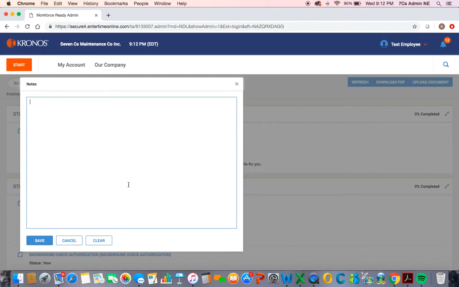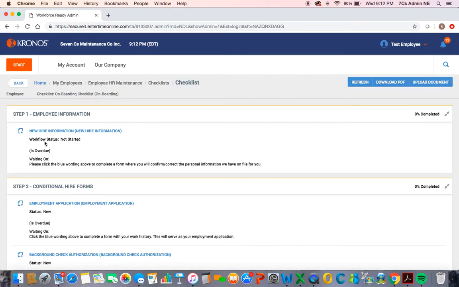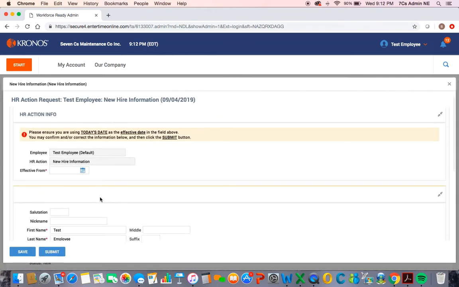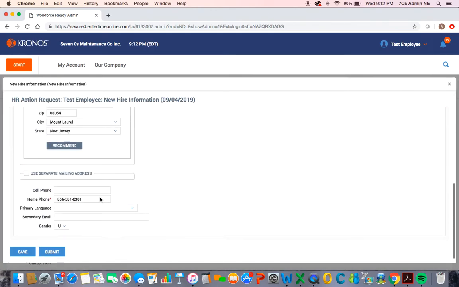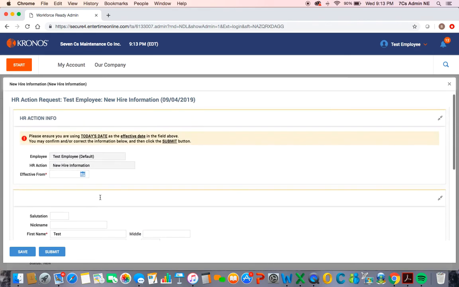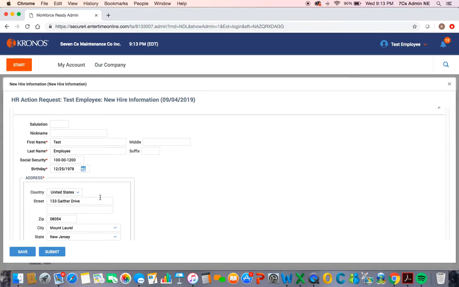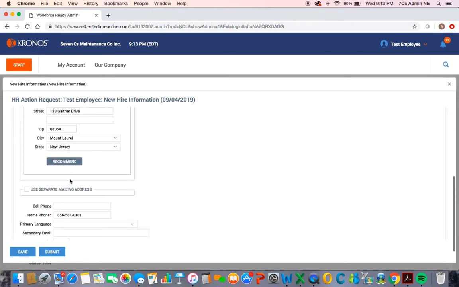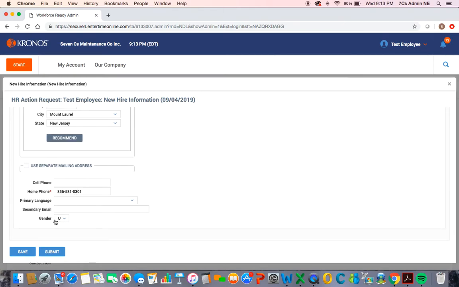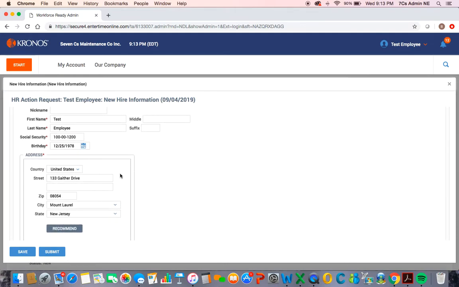This is just basically, oh, sorry, I clicked this wrong. This is basically just to confirm that the information that you have put in here is correct. So if you spot any mistakes that you have made, this is the time to fix them. So you will see the name, the last name, the social security, the birthday, all the information in here. And you confirm, or if you have anything else that you want to add in here, like a cell phone, a language, or a secondary email, the gender, let's say this is a male, you want to put that in there. This is the time to do it.